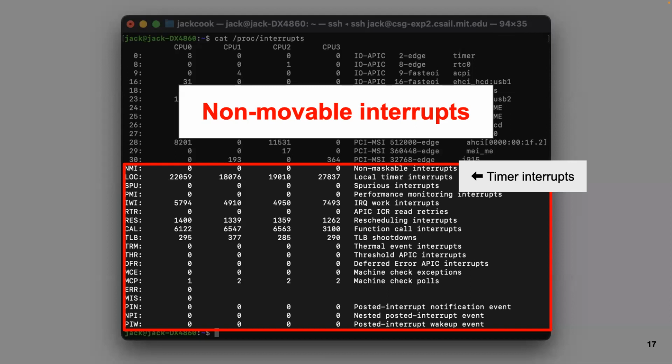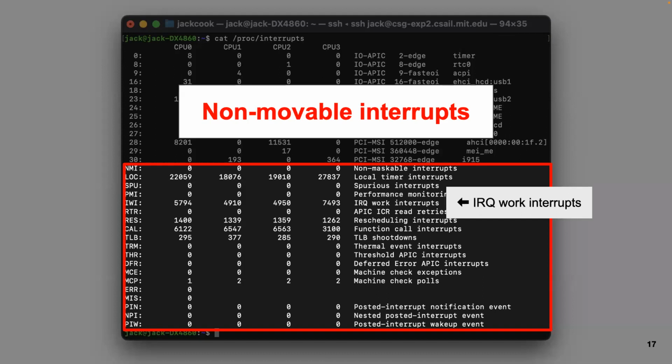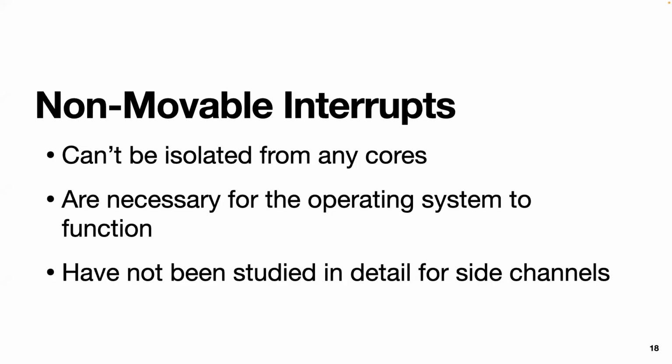For example, timer interrupts are used to schedule processes between the different cores on your computer. And IRQ work interrupts are used when there's a very long running task and your kernel can do a little bit of work right now, but it uses an IRQ work interrupt to schedule most of that work for later.